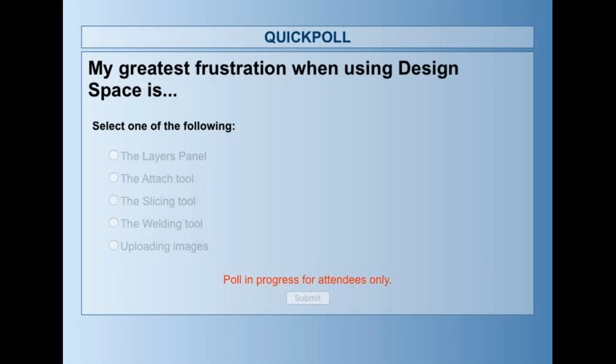Is it the layers panel in its entirety? Is it maybe just the attach tool, which I haven't demonstrated tonight? The slice tool, which I did, or the welding tool? Maybe you're really interested in learning how to upload images. That's what you're doing.